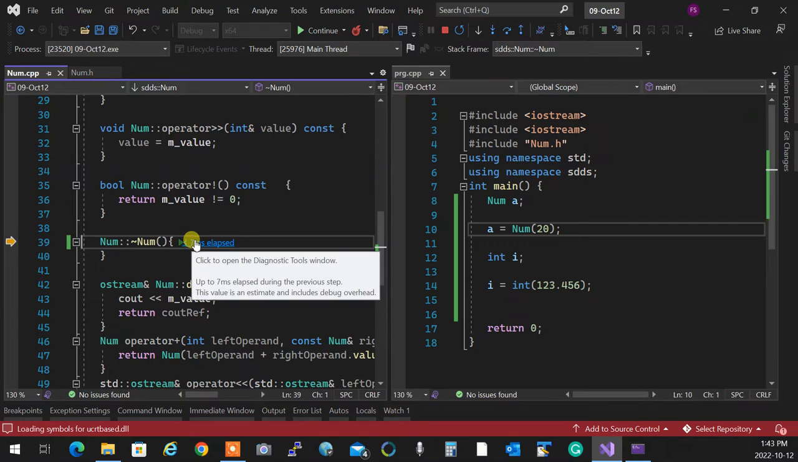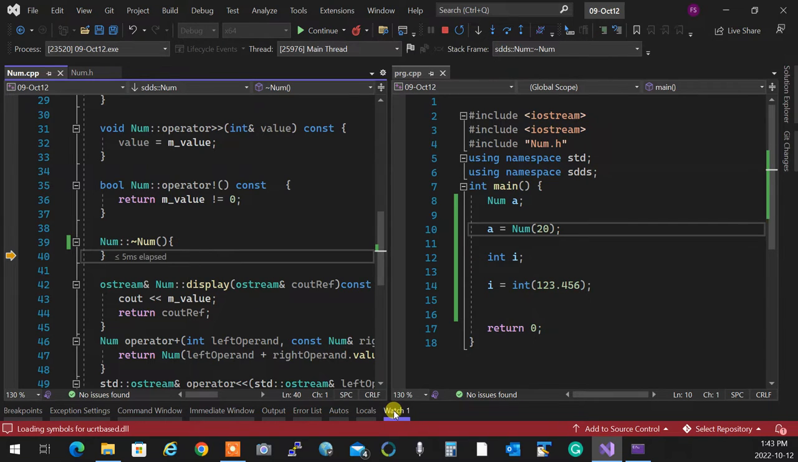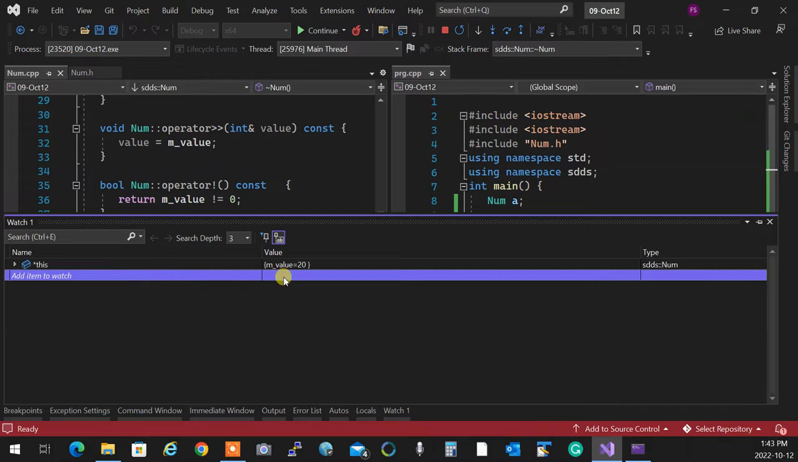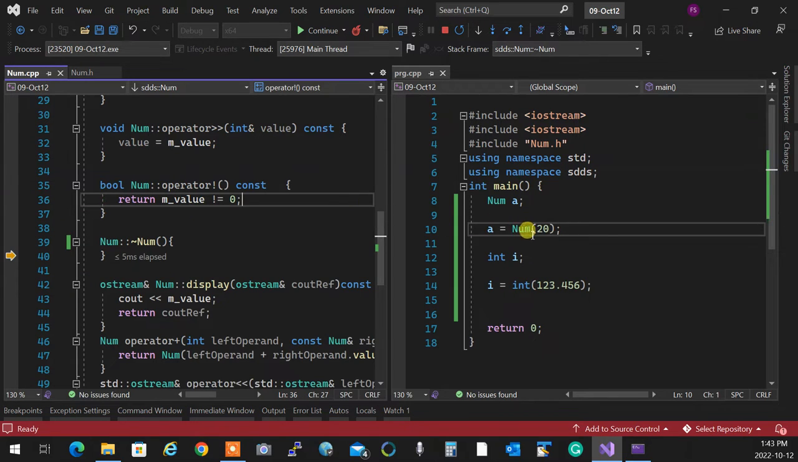If I actually get into the destructor and go into watch and type over here this, you will see that it has an m value of 20, which means the nameless that is created is the one that was created out of 20. And now the line is over, the casting is done, A is set to that temporary nameless, therefore I don't need that num, it dies. That's the meaning of casting in C++, creating a temporary nameless object out of another one.